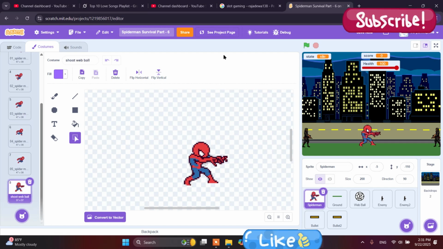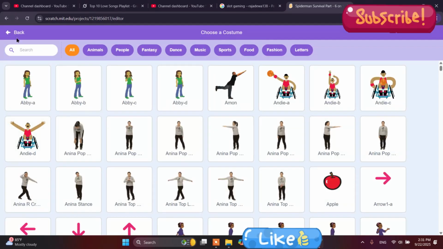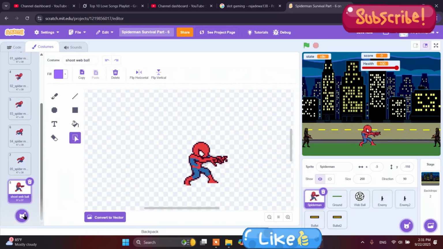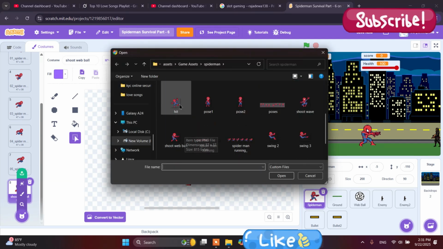So let's upload the bullet hit costume for the Spider-Man. For that, let's go to choose a costume. No, back. We need to upload our own costume. So let's go to upload costume, and here I've got the hit costume right here. Click on the hit costume, click open.